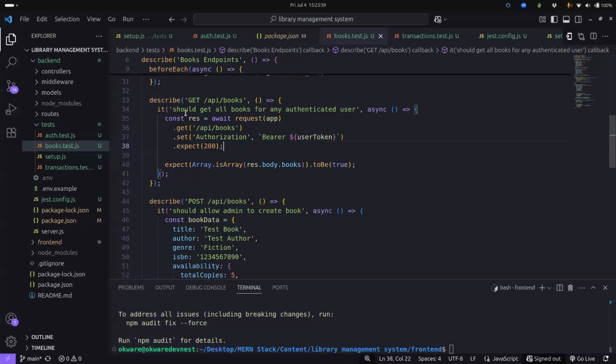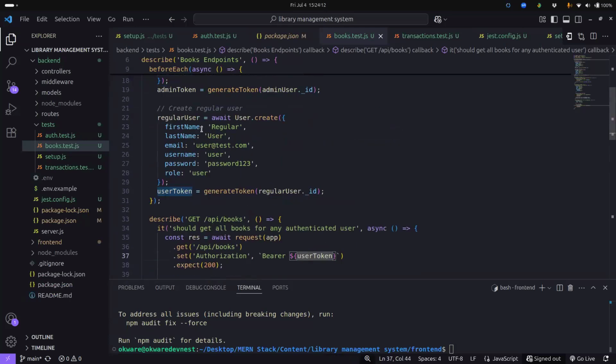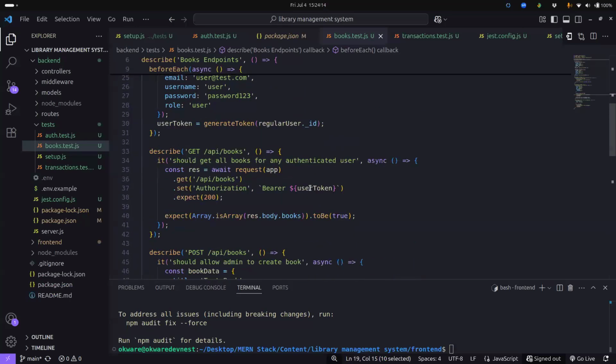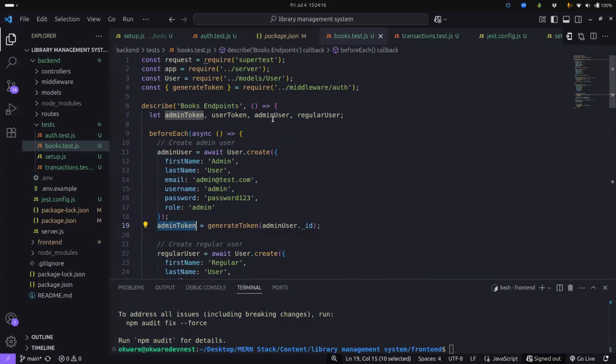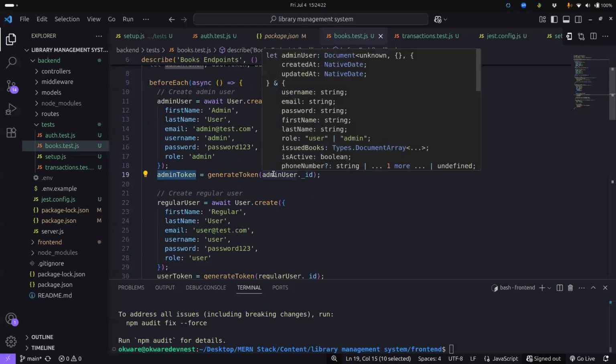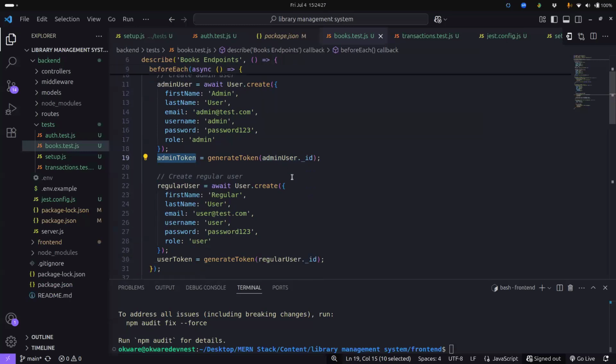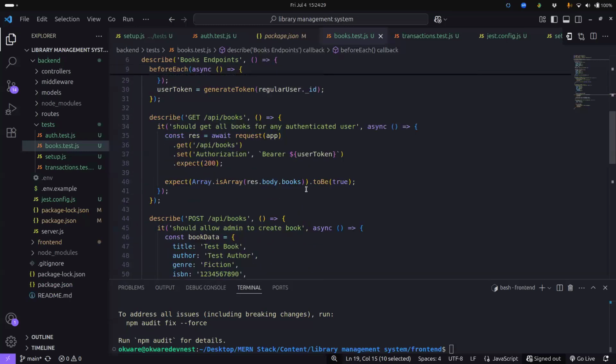In this case, we can fetch all the books. A user should get all the books, for any authenticated user, which means you can be a user or admin. So that's why we're putting user token here. Otherwise, for only admin, we can just say bearer, then take admin token. Remember, we're generating the token, so it's already generated for us. This is just a matter of attaching: this token is attached to who? To the admin user or the regular user.